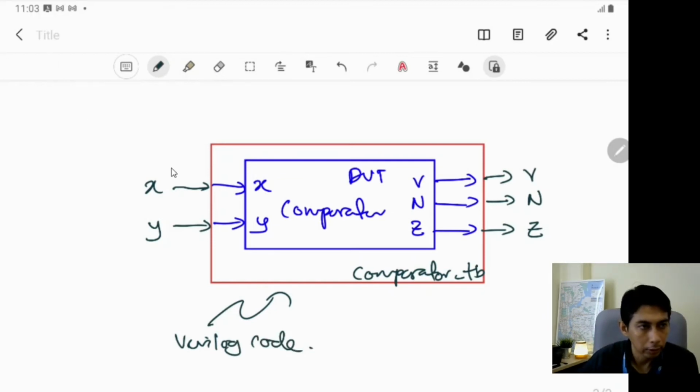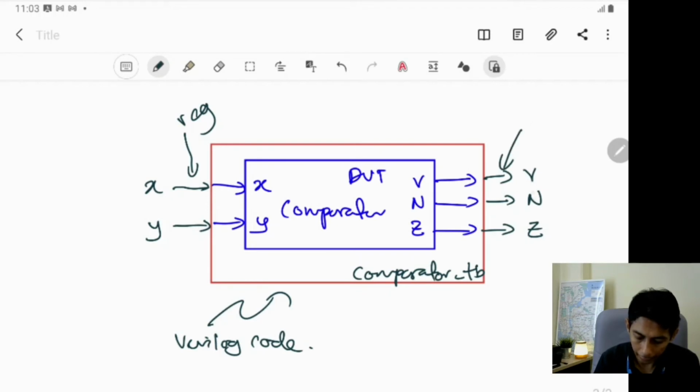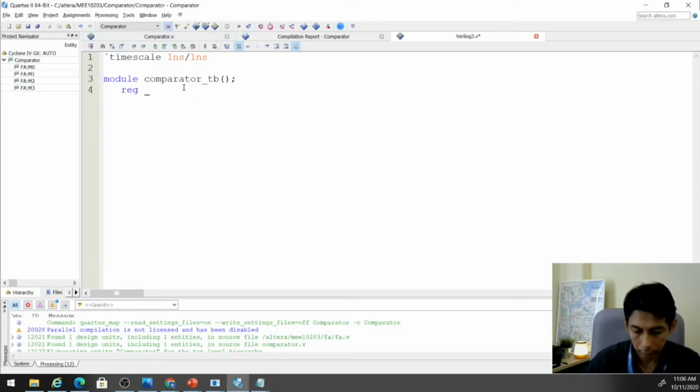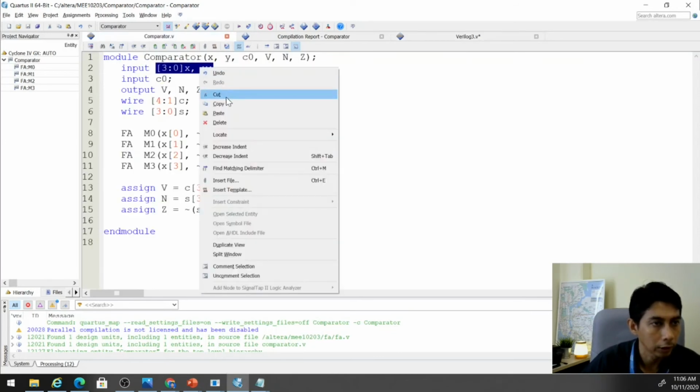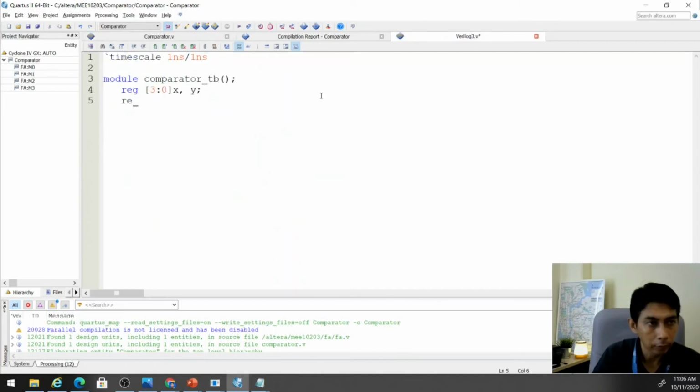Okay, so let's do that. First things first, you need to instantiate your module in your Verilog code. In the test bench, this signal is declared as reg, not input. All right, and V and Z will be declared as wire for the test bench. X and Y will be reg, and here will be wire. So we can copy this one, and another one is reg.